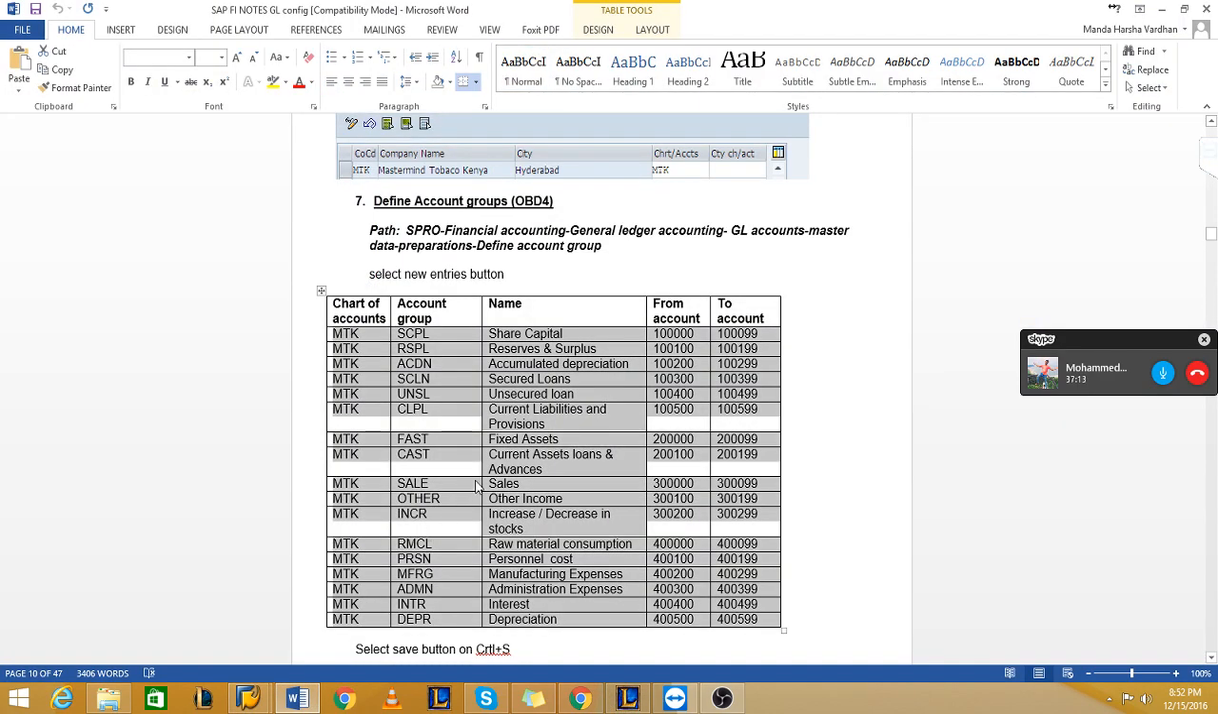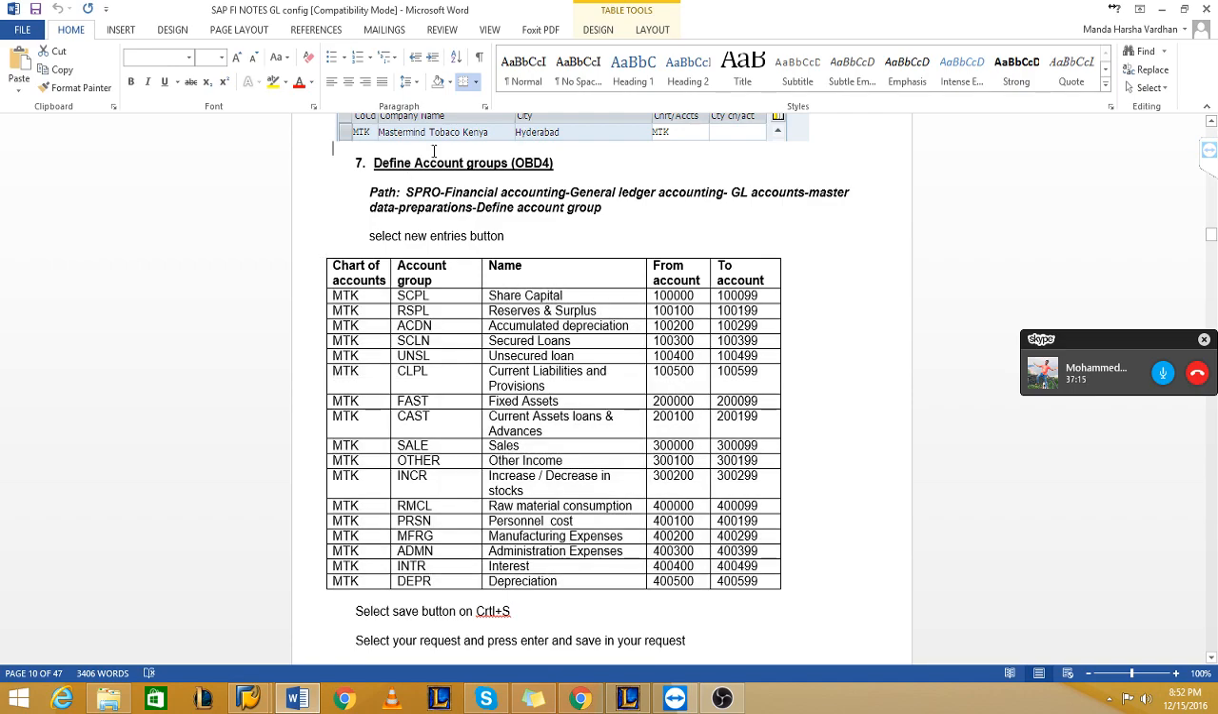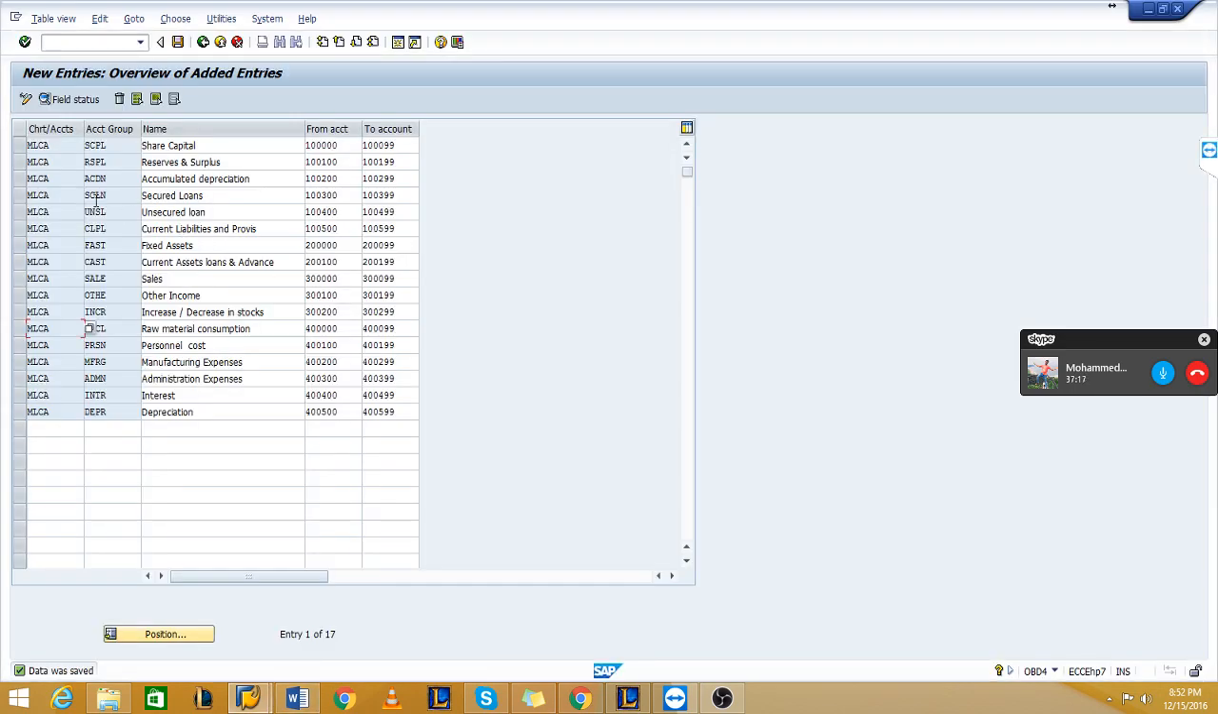So with this we have completed configuring our account group. What we have done is we have classified our GL accounts, saying share capital one group, reserves and surplus and all. And what else does account group do? It will hold the number ranges of your GL accounts. Third one, it holds the field status of master data.